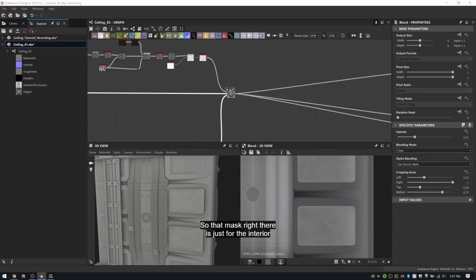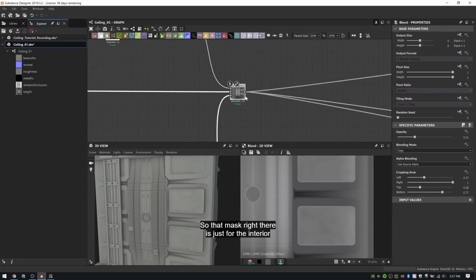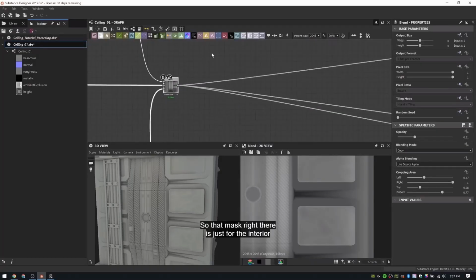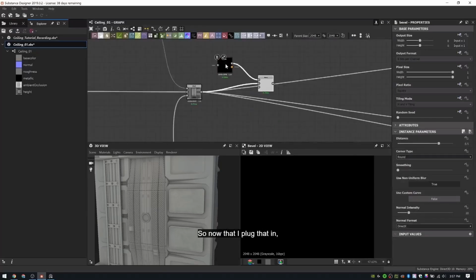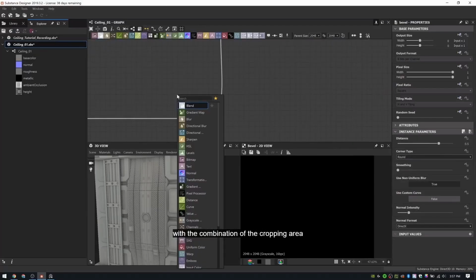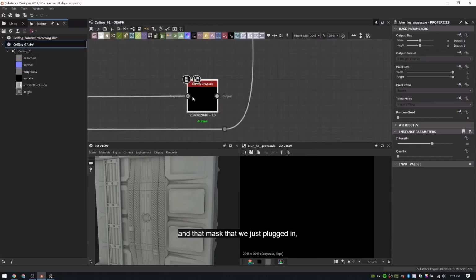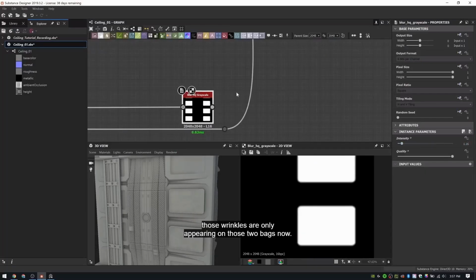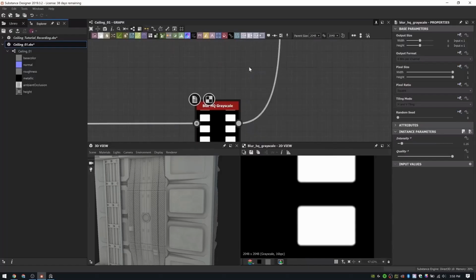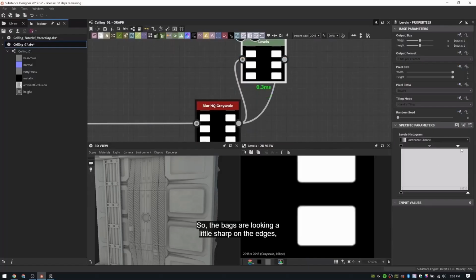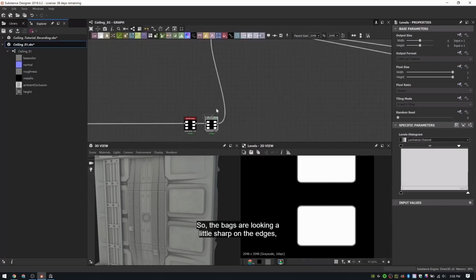And there we go. So that mask right there is just for the interior of those frames, or sorry, for those bag holders. So now that I plugged that in, with the combination of the cropping area and that mask that we just plugged in, those wrinkles are only appearing on those two bags now. So the bags are looking a little sharp on the edges.